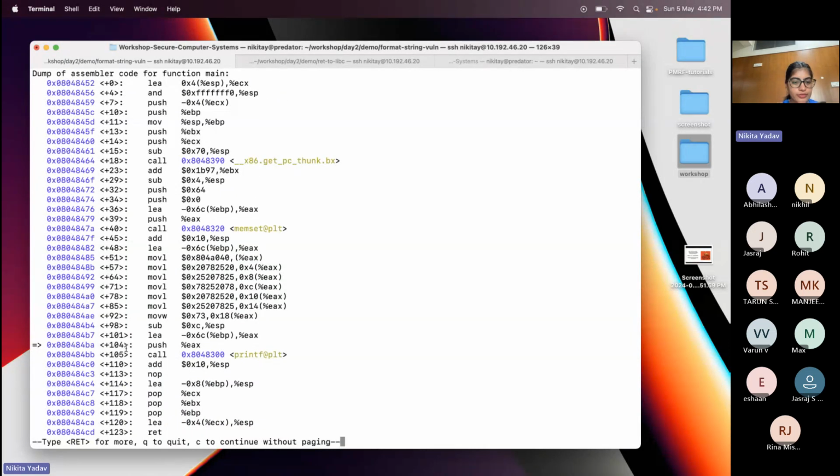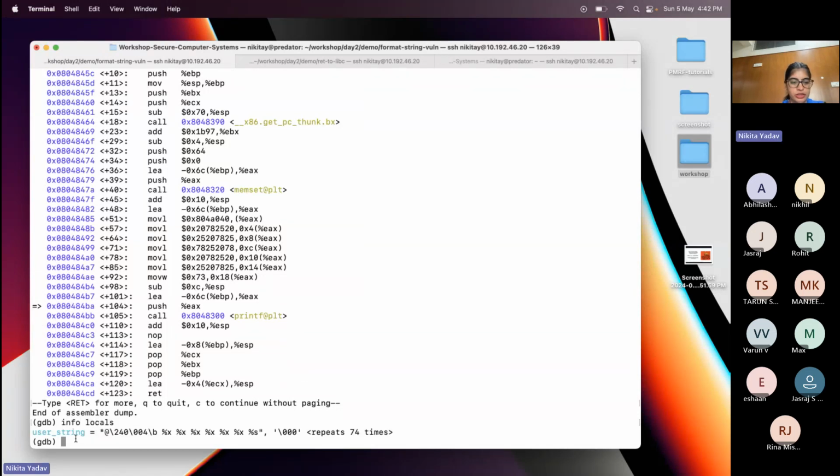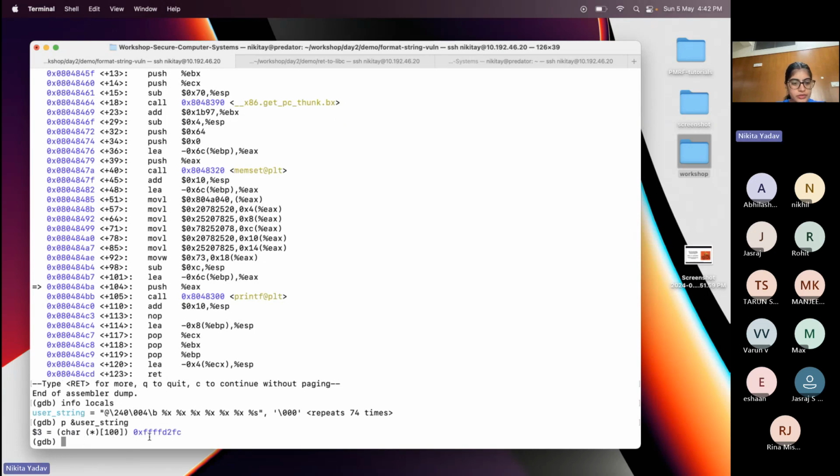Disassemble, and let's make sure that we have reached here. We're just before the printf. We have not yet pushed EAX onto the stack, but let's see. Now let's try to print the value of the local variable. So user string is your local variable. And let's try to print the address of this string.